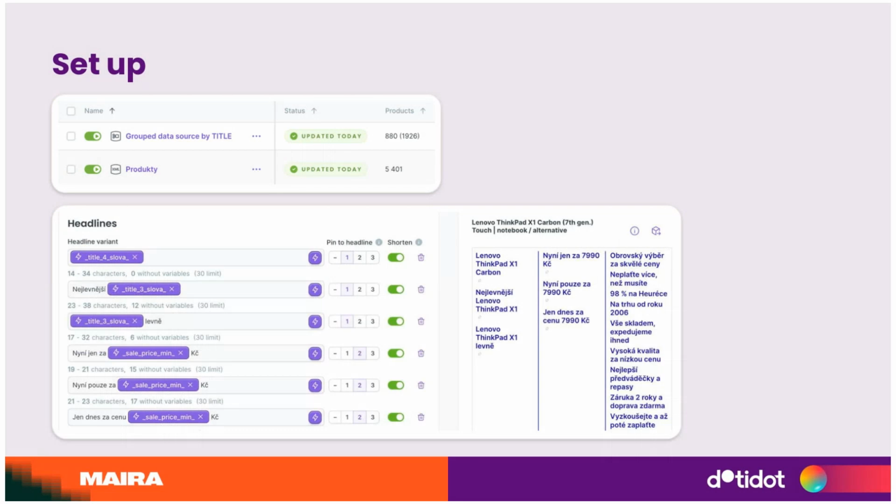Next, we add dynamic price information. We create headlines using the aggregated minimum price variable. For example, now from 799 or so. This way customers immediately see the best price we can offer for the model.